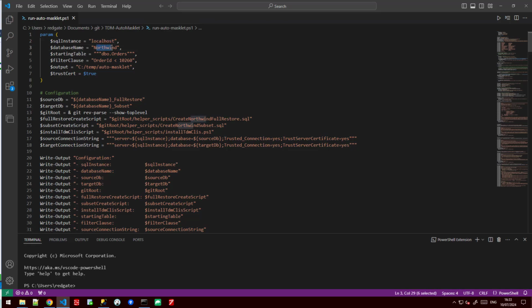We're going to create a base database name of Northwind. For the production version, we'll add full restore to it, and for the subset, we add subset. So it'll drop and create those databases each time for you. Then in the subset area, I'm picking a starting table and I'm going to filter it with this where clause. I could pick a target size, or I could have a different type of filter or multiple filters if I wanted, but the tool is handling that for me, and we'll see the commands that are going to be run.